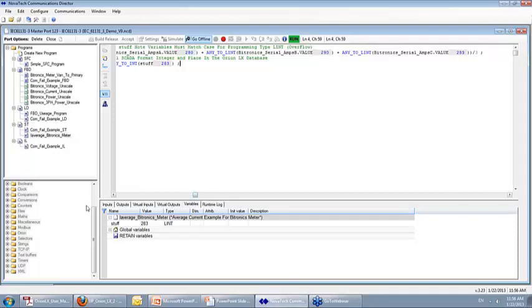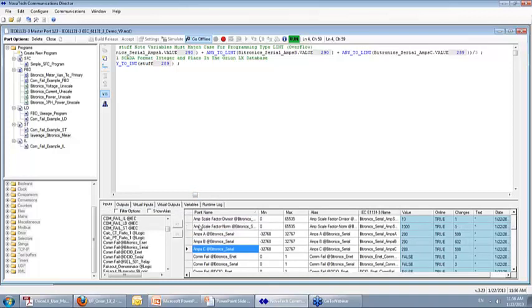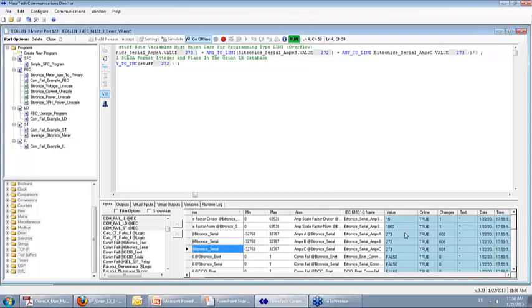So from the meter, what I've done is I have first taken from my serial port the amps phase A, B, and C from my Biotronics meter. In real-time execution, I can see they're giving me a value of approximately 260 to 270.